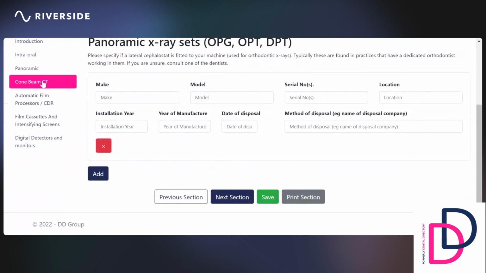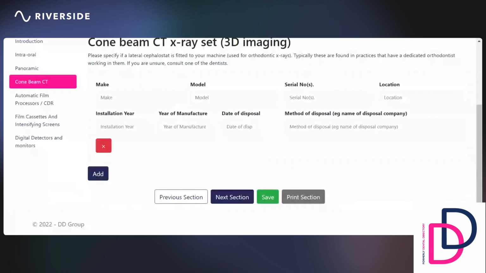Cone beam, again, we add in a form and the same details apply should you have a cone beam CT piece of equipment. If you have cone beam CT equipment, this will also encompass your panoramic equipment, so you don't necessarily need to complete panoramic and CT fields.